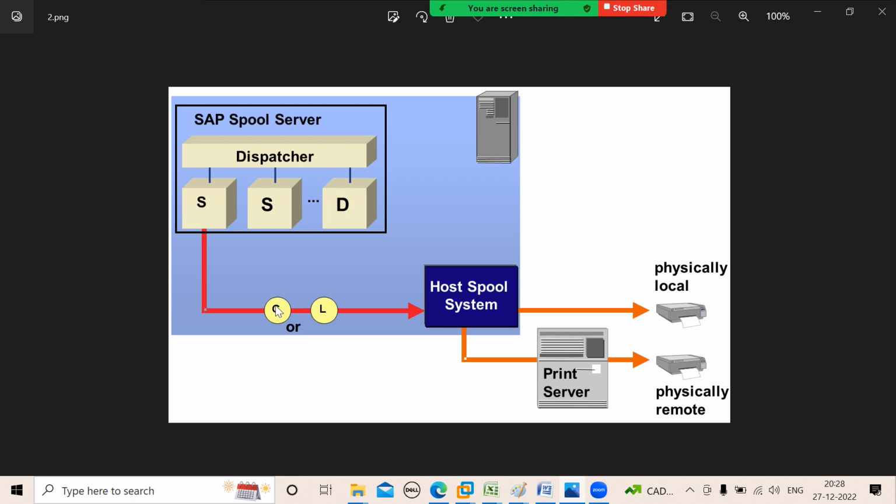If you give C, what happens? Directly, your spool work process will tell the Windows operating system to give the print. L means it will use LP, LPD commands. At Linux level, everything is command based, right? Whenever you give a print in the backend, the LP command, LPD command will execute. That's it. That is local printing.